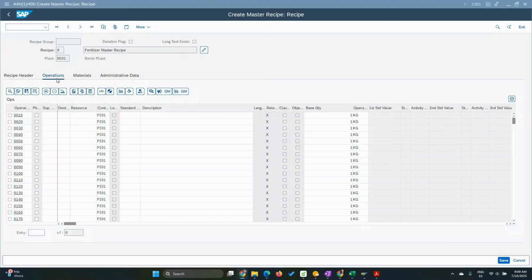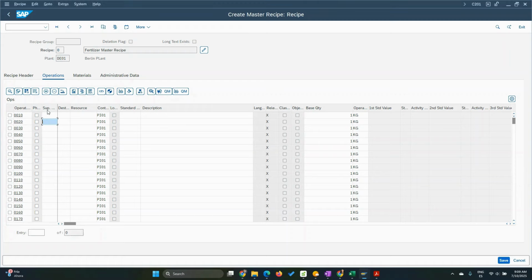This is the operation view, where we can see a column for the operations, another column for phases. It's just a flag. So we will use one operation, but flag it as a phase. It means it's a phase that depends on an operation, a superior operation. This is a superior operation column.